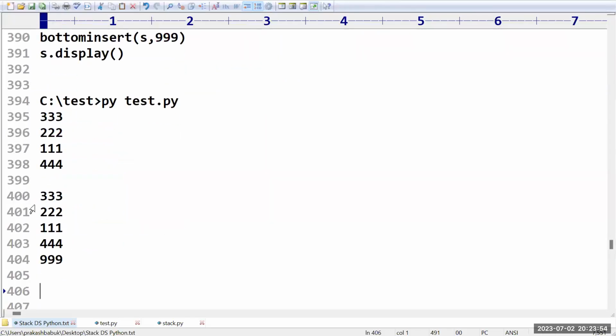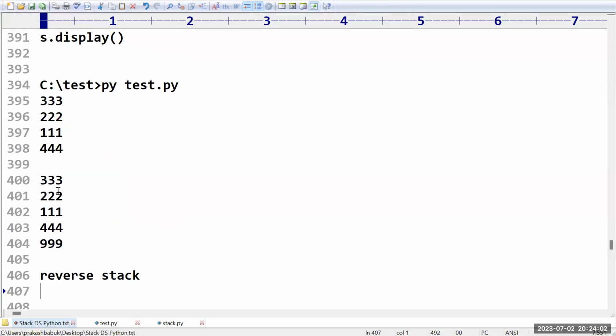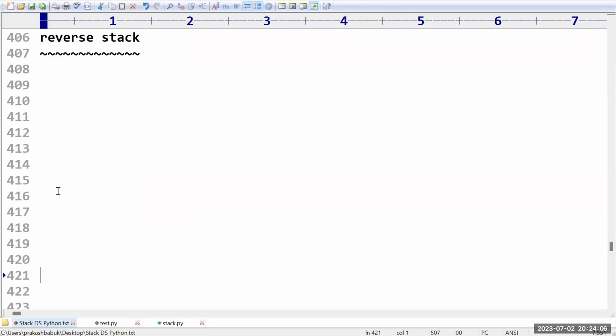Sir, if you know this, then the next operation will become very easy. What is the next operation? Reversing a stack. It is a very common application, sir. Reversing a stack is a very common application. Sir, what is meant by reversing a stack? Suppose I have a stack with the elements 1, 2, and then 3. Like this, I have 3 elements.